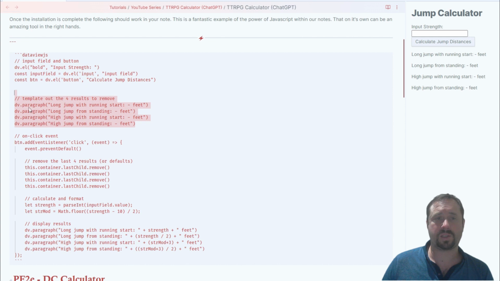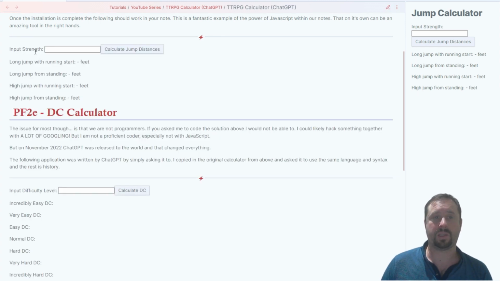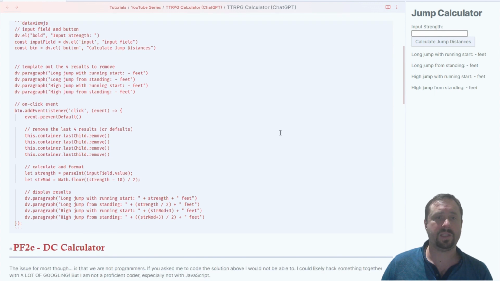Then it's actually got some text that's been created. So the DV paragraph is saying I want to write to the screen these values here. If we have a look here, we can see it's got the input strength, it's got where to put the jump strength, the button, and the text. That's all that is. And then we're defining what happens when the button is clicked. So it's got an event listener. On click, it triggers an event.